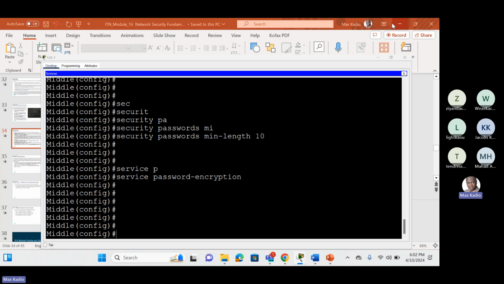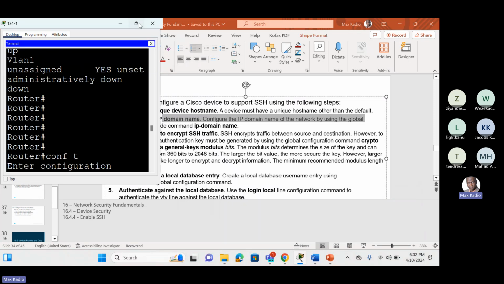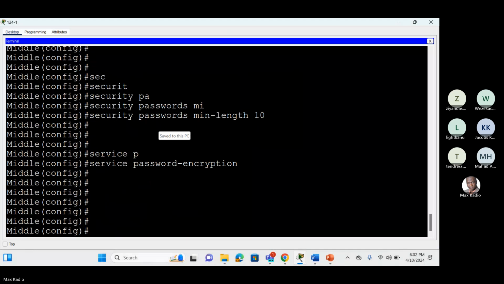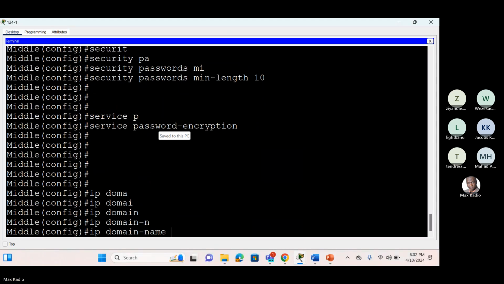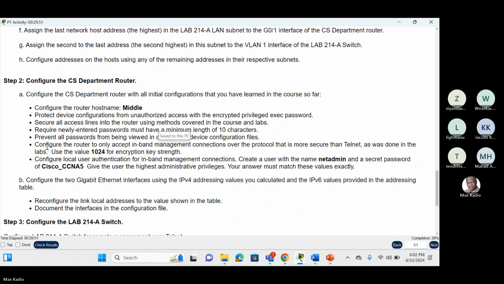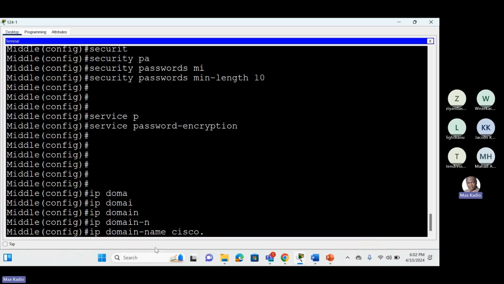Step 2, configure the IP domain name. Then we can type here IP domain name. What domain name did we tell us? We didn't mention any name, so we can use any. You can use, for example, cisco.com.